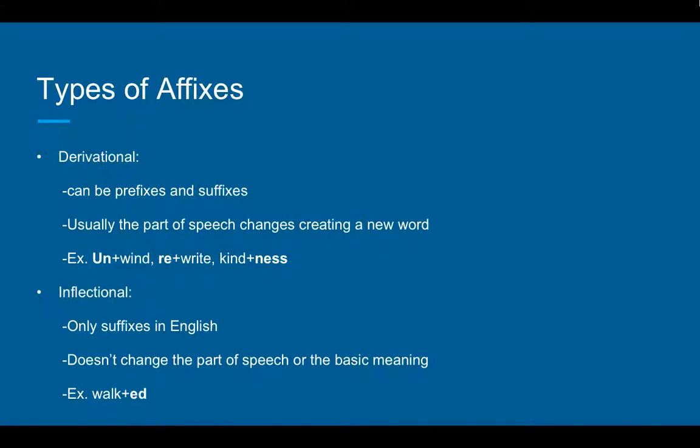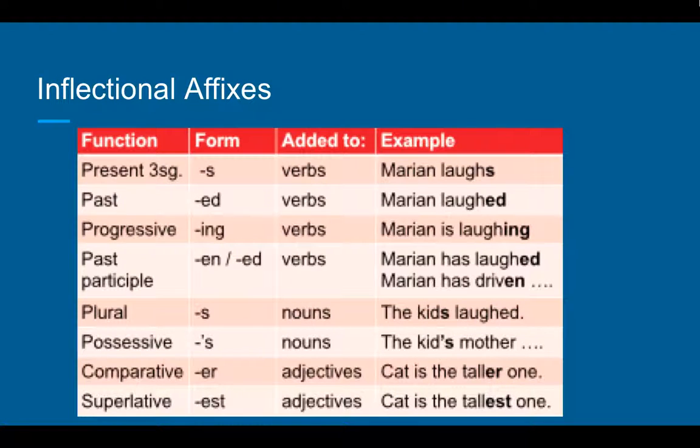The next affix is inflectional, and in English they can only be suffixes. In inflectional affixes, the part of speech does not change, and neither does the basic meaning. An example of this is walked. Here are examples of inflectional affixes, and they never change, so these can be easily memorized. They are s, ed, ing, en or ed, s, apostrophe s, er, or est.